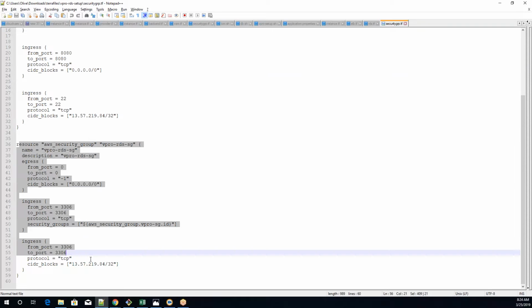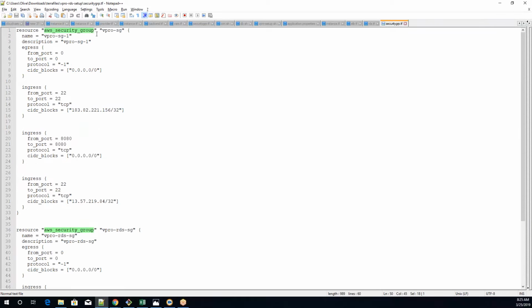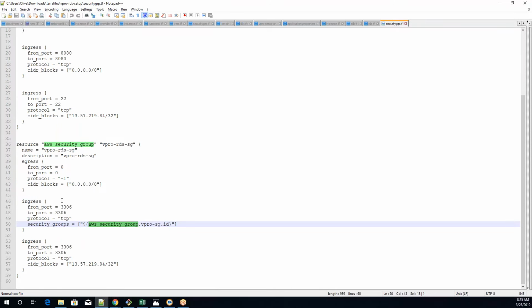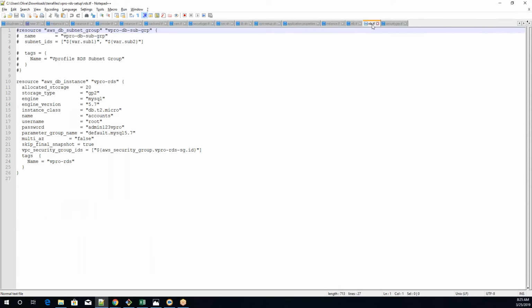Similar things in RDS, except we are going to accept connections on port 3306 from the security group of the instance. So first this security group will get created, then in the RDS security group we are allowing, instead of CIDR blocks, we can give security groups, and you can give the ID of the security group. So any instance that belongs to this security group can access this security group on port 3306. Right, this is the security group for RDS.